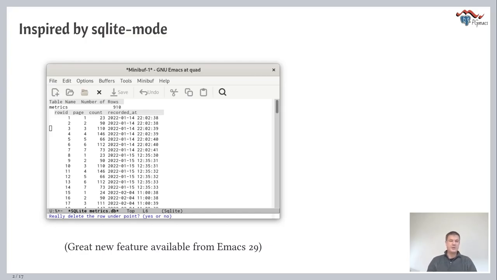PGmacs was inspired by SQLite mode, which is a great feature available from Emacs 29 onwards. It allows you to view and modify SQLite databases you might have lying around. It's a really great feature. It would be even better, however, if it were able to use a real database.